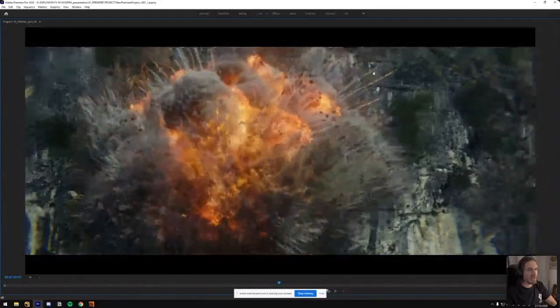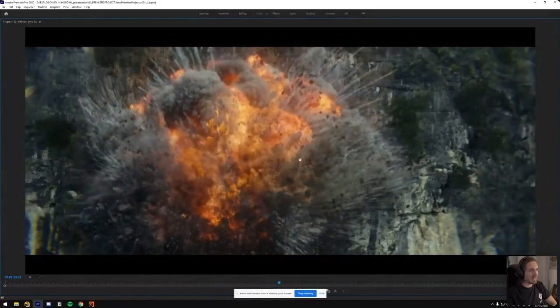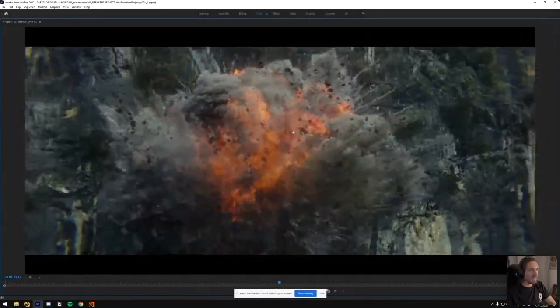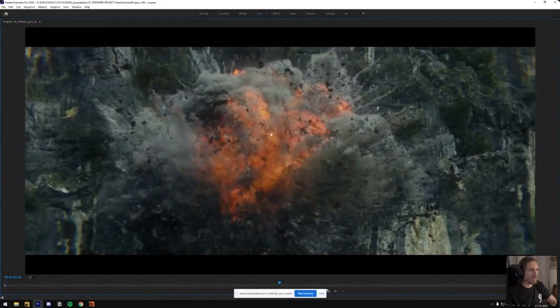But it's so good. Look at the small details they added. So this is what I'm saying. This looks so huge because it has so many small details. And this is something I wanted to add to our explosions as well.